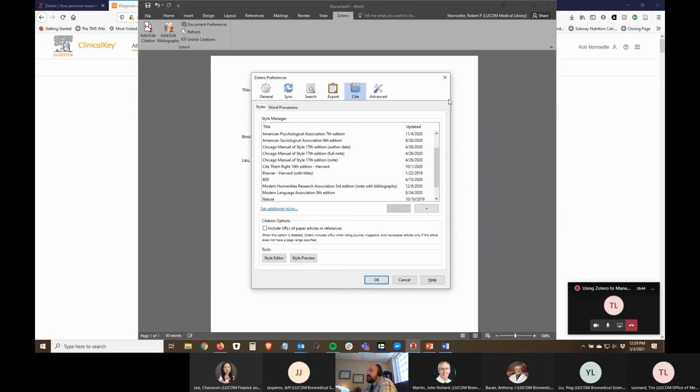So it's a really useful tool. Again, the university definitely still officially supports RefWorks. Personally, I like Zotero a lot. It seems really user-friendly and easy to navigate and learn how to use.